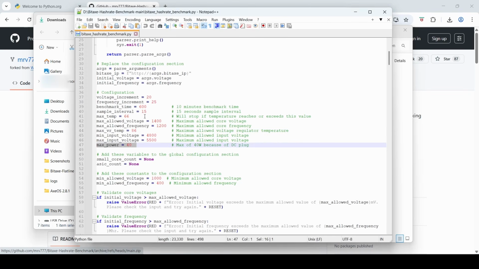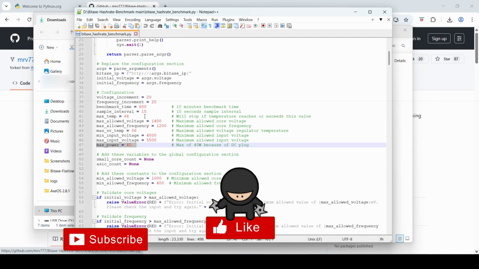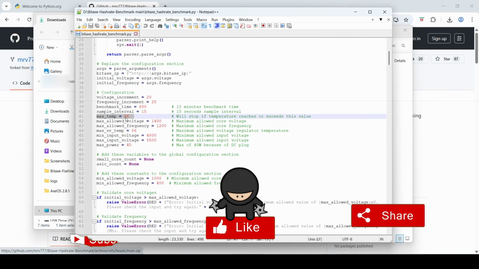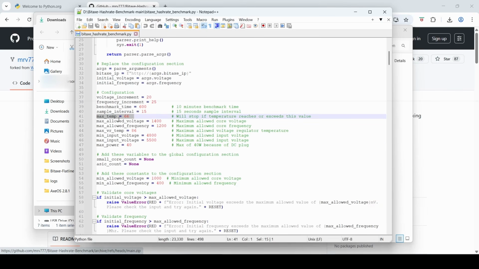And typically when you overclock your Bitaxe, depending on your ASIC lottery, you will reach your maximum overclock based on one of these ceilings being hit. Either your ASIC runs too hot, or your voltage regulator runs too hot, or you exceed your maximum power draw. So that's why when you overclock, cooling is your friend. So for now, just to keep things simple, I'm going to leave the script as is.